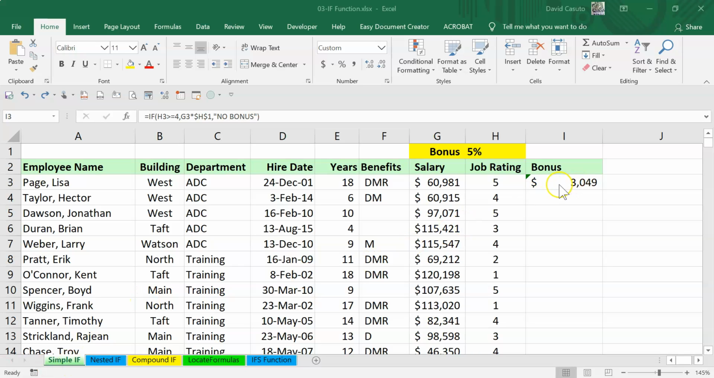So the best way to really understand it is to deconstruct what we already have. Our goal here is to say, hey, if something exists, then yield a certain value or variable as a result of that, or even possibly a message. In this case, we're trying to figure out, based off of somebody's job rating, should they get a bonus? And if so, how much is that bonus going to be?